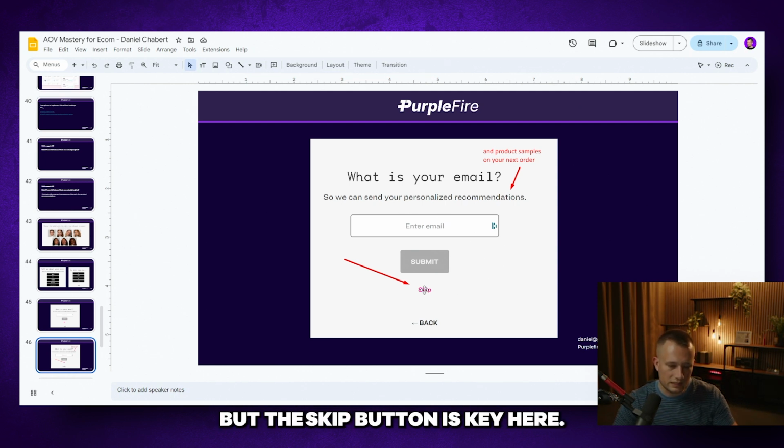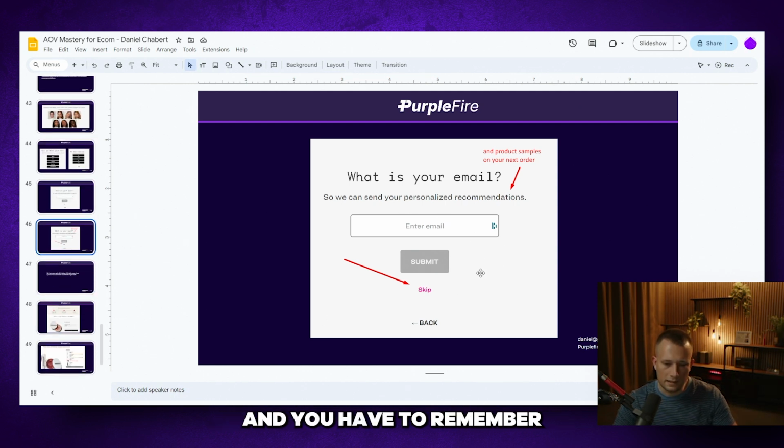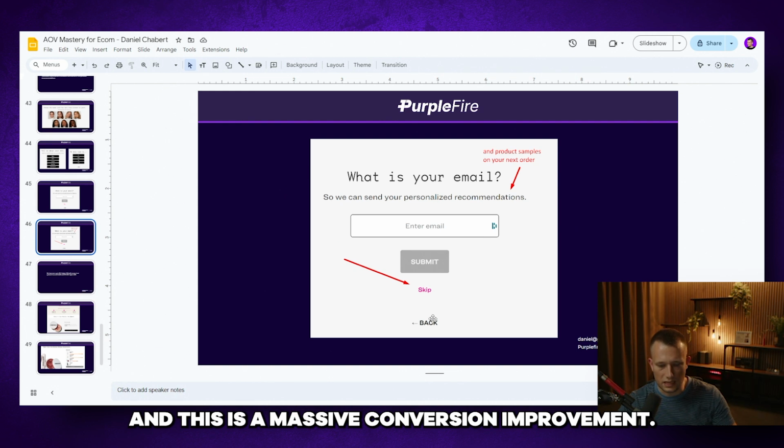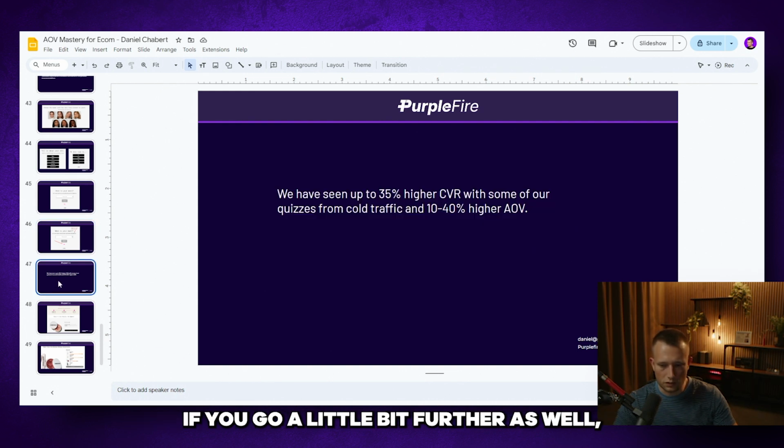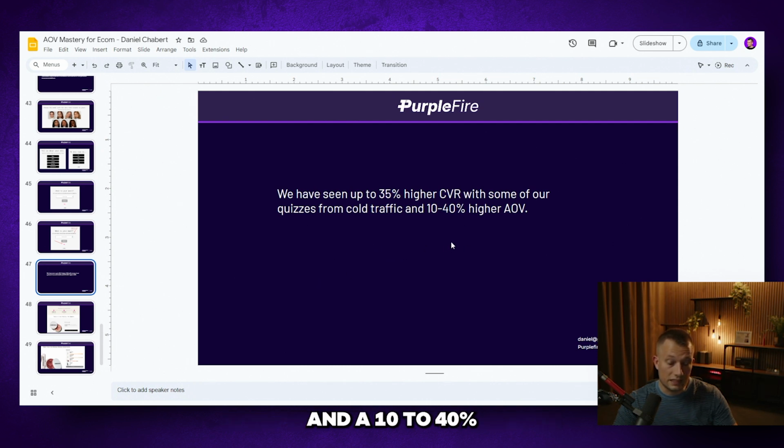But the skip button is key here, and I bet you're not doing that. And you have to remember, you want them to finish the quiz, and you want them to buy a product. And this is a massive conversion improvement. If you go a little bit further as well, we've seen a 35% higher conversion rate, and a 10 to 40% increase in AOV, which is a massive range.